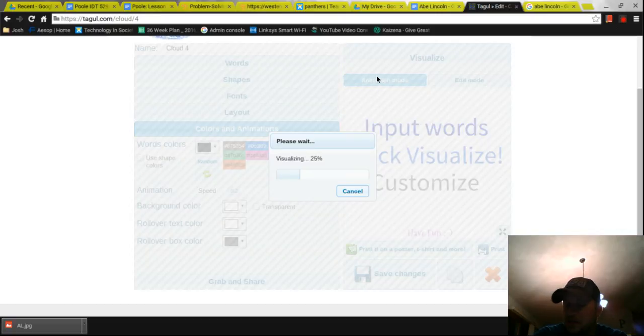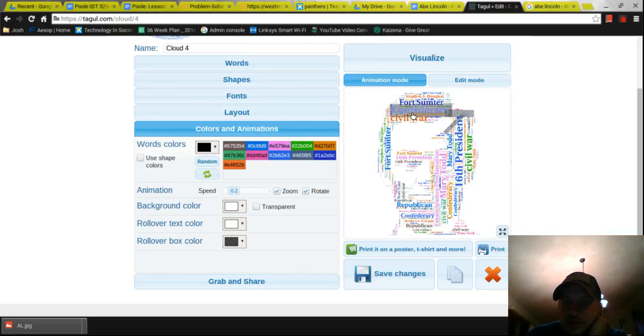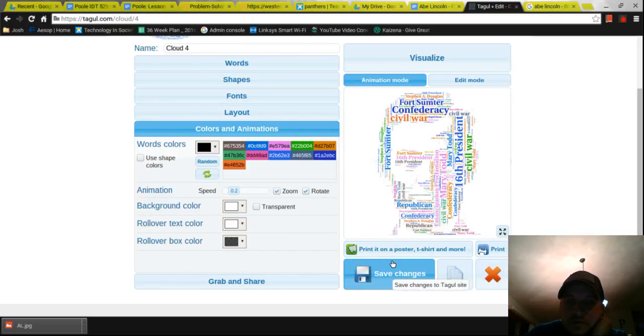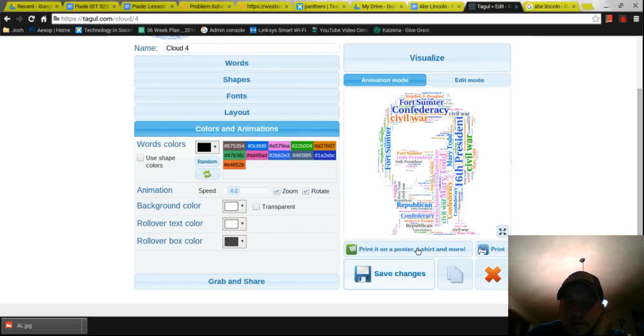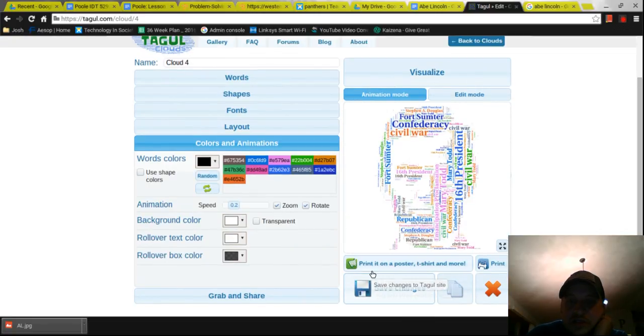And remember, it takes a while for it to go through. And there we go. So there's a picture of Abe Lincoln. You can kind of see the outline of Abe's face and everything. So, when you get done, we can click Save. And remember, it does save to your downloads. Actually, no, I'm sorry. If you click that, it saves it to Taggle.